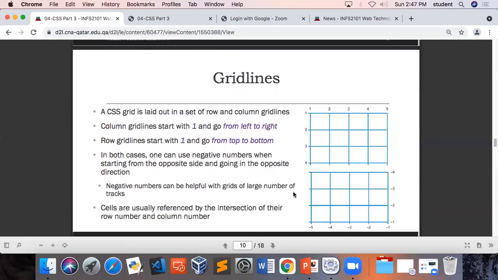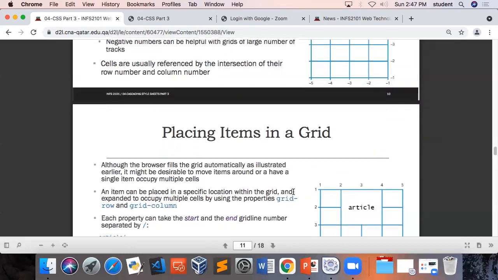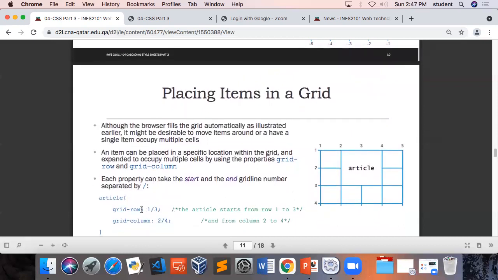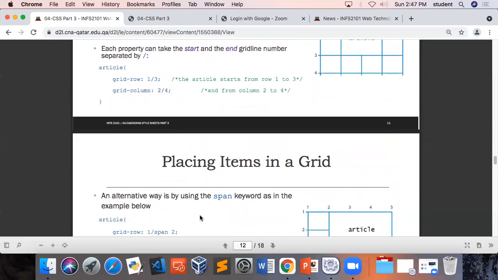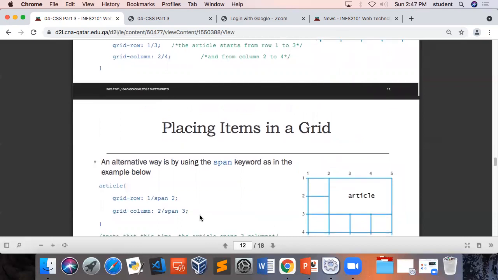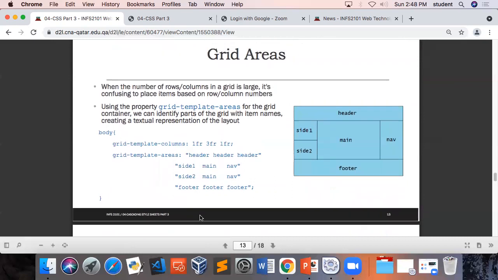Sorry, I'm just trying to show you that going back. Where was it? It was here, right? Yeah, so that's one way of doing it. It was just with the slash from row 1 to row 3 and from column 2 to column 4. That's one way of doing it. That's shorter, right? But you could do it with the span if you want to be more specific about how many columns and rows you're using. So 2 ways of doing the same thing.